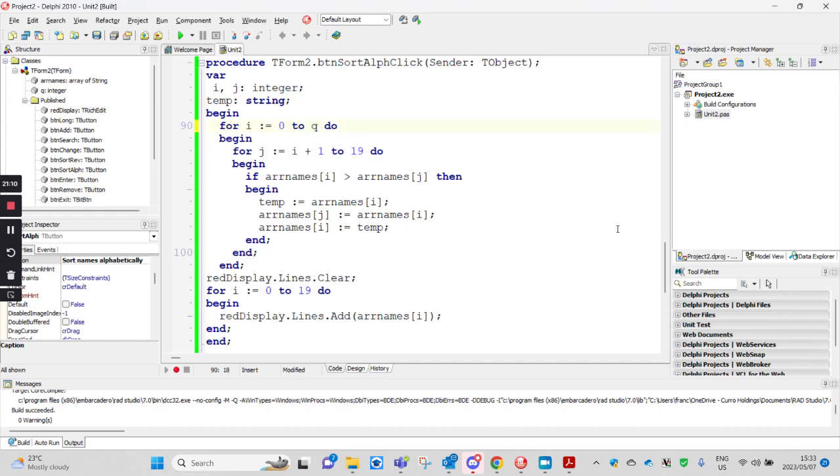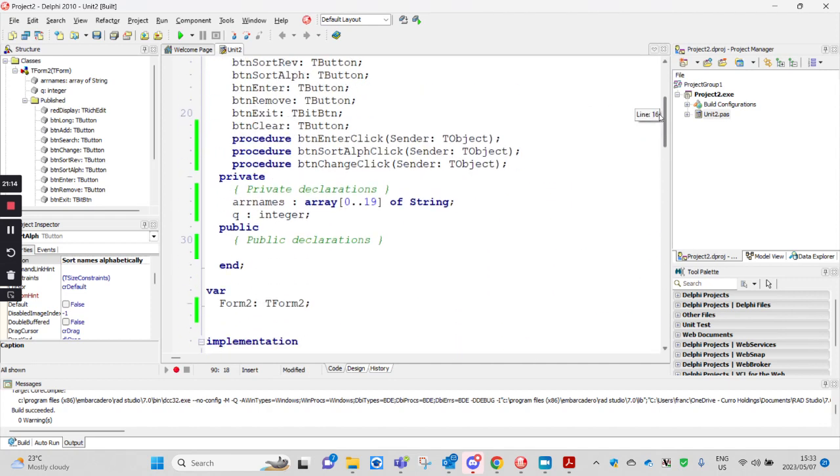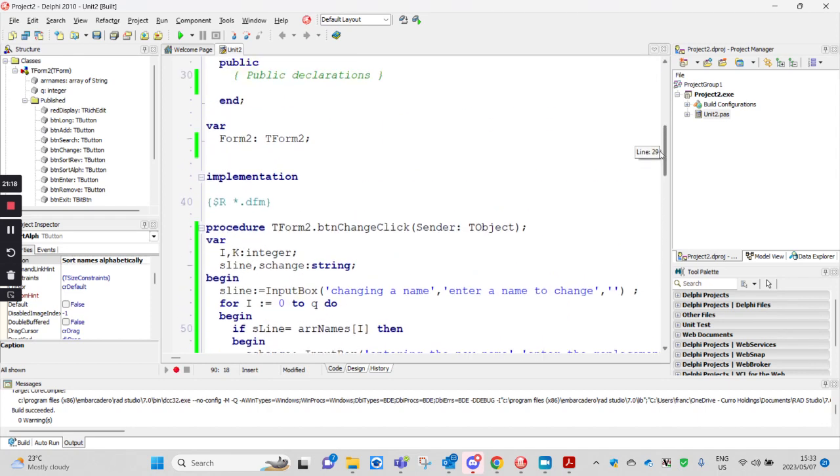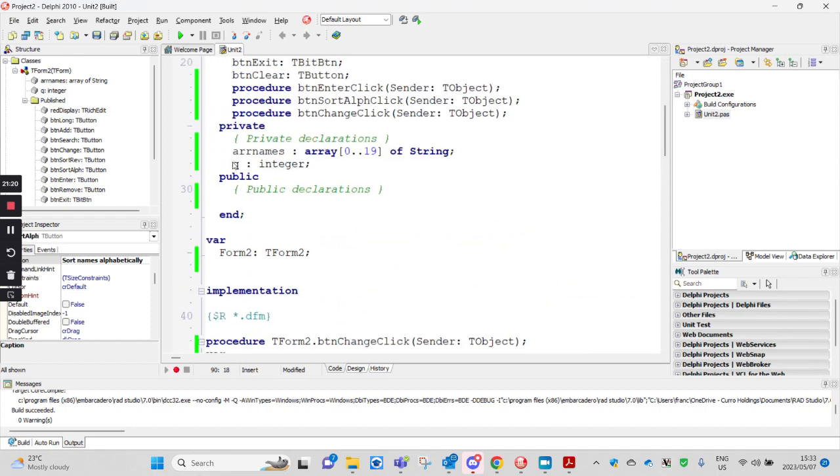Yes, because remember now, we're not stuck with 19. Q tells us how many we've got.